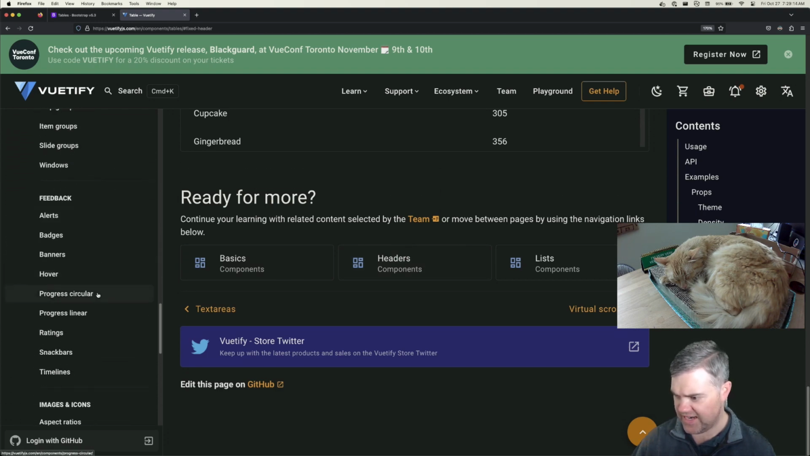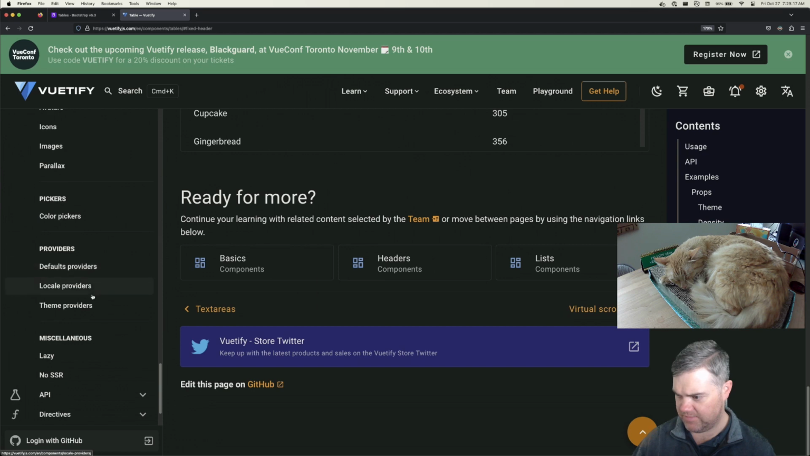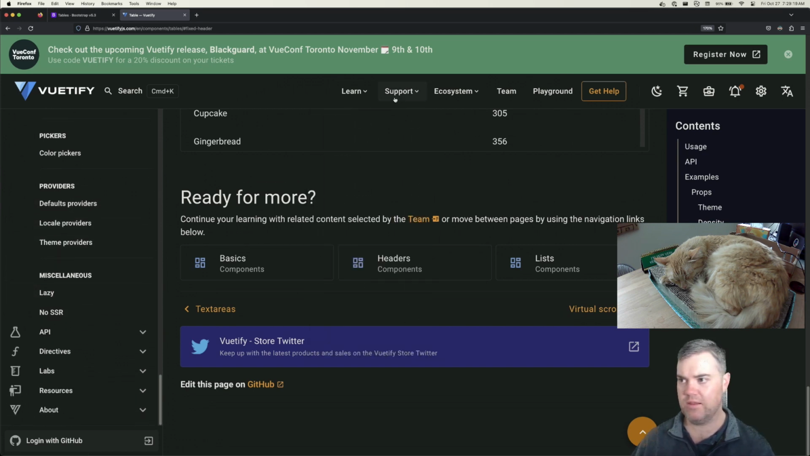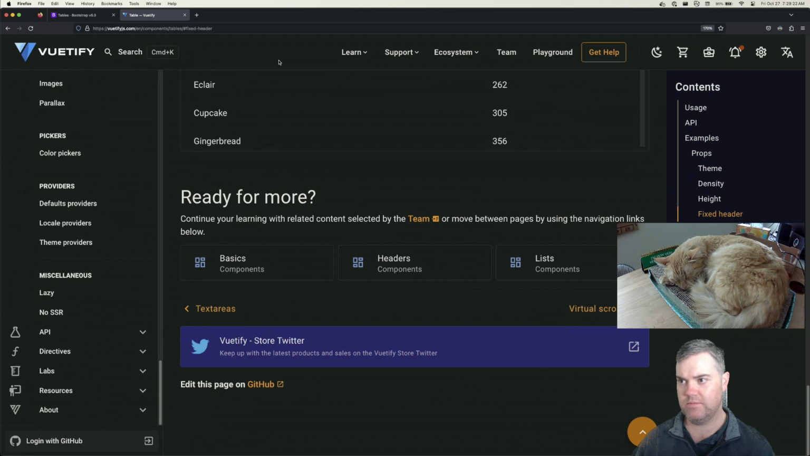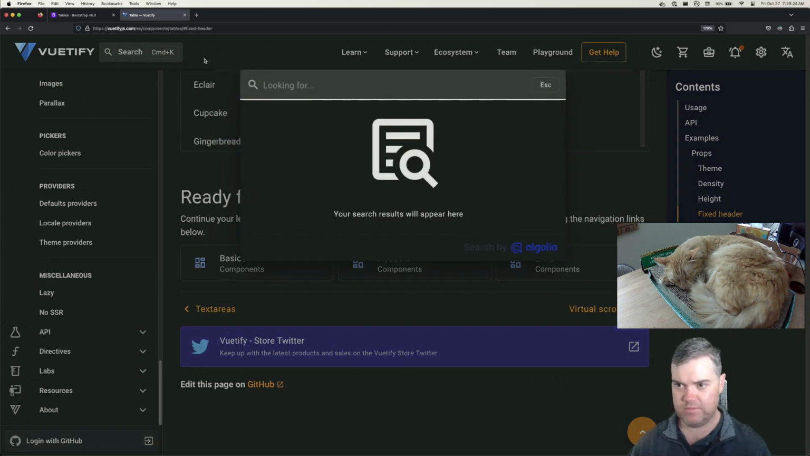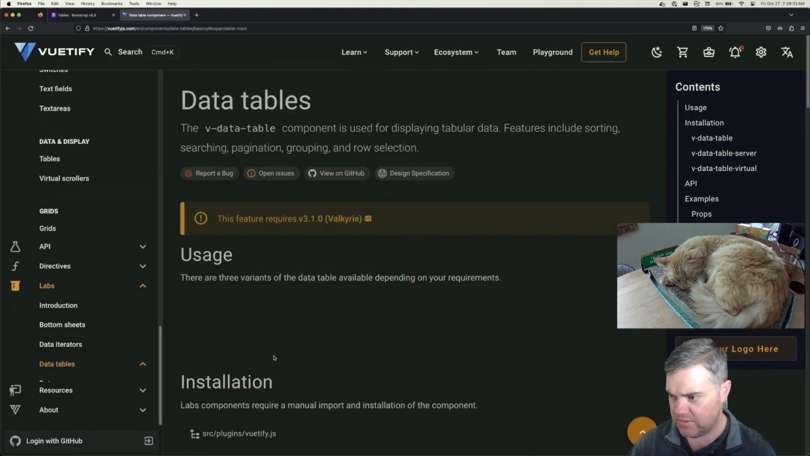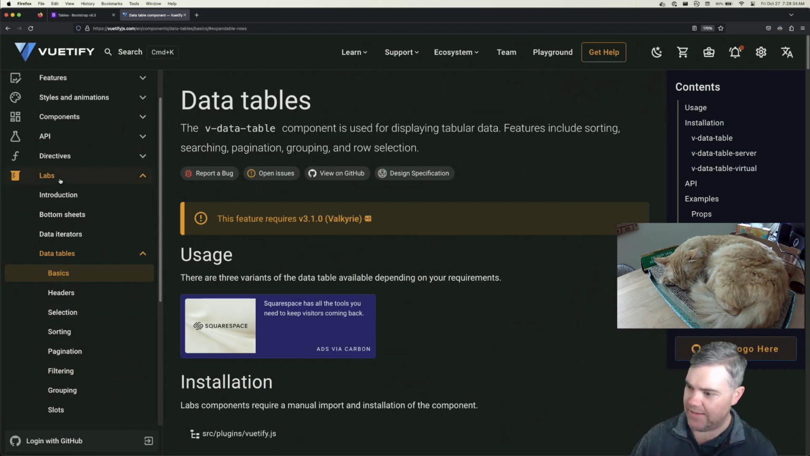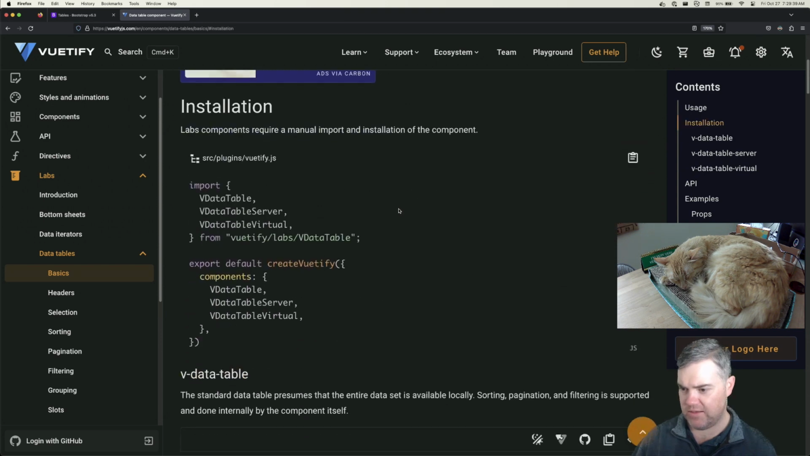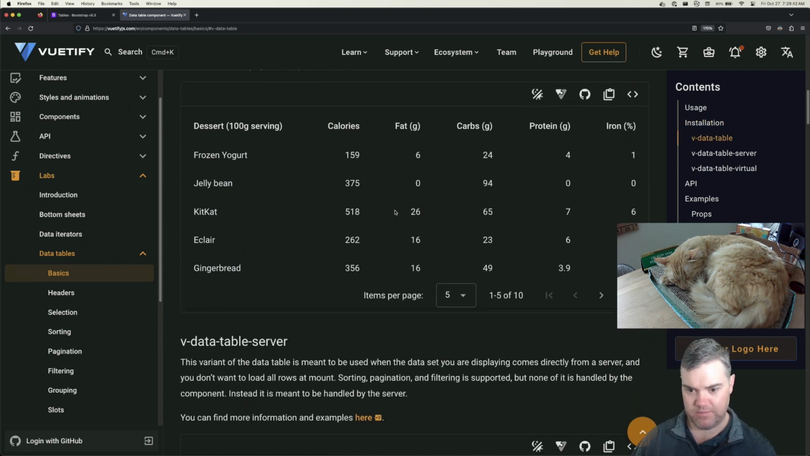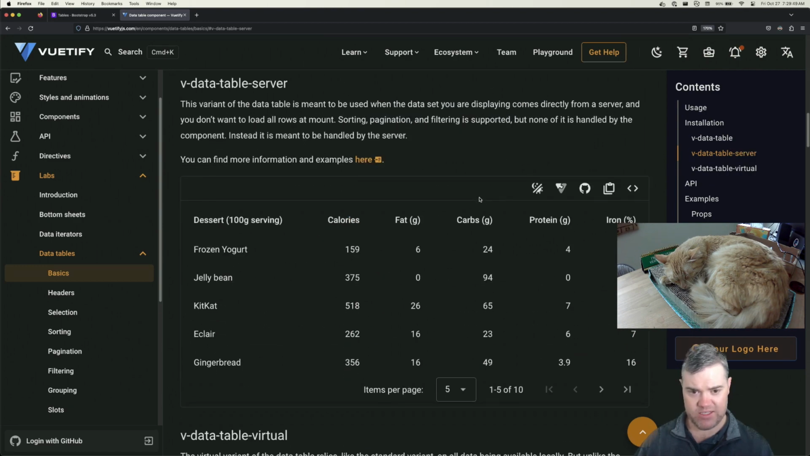Wasn't there the idea of a data table though, specifically? Data table. They do have a data table. It was under labs. Okay. So as you notice, the difference here is that you get pagination, and I think you can optionally get search too.